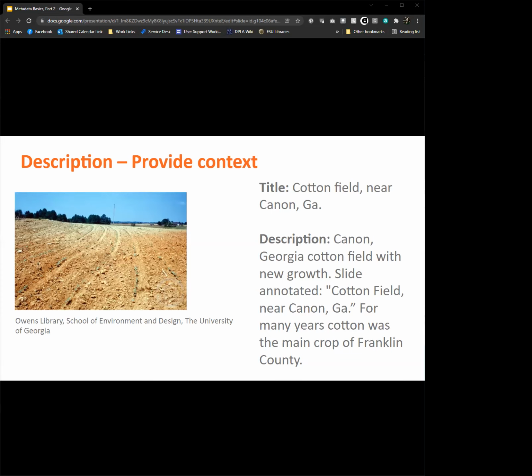So in this example, we've provided enough information to inform people where this is and what it is, but it's also providing people with information that this was the main crop for this particular county where this photo was taken.